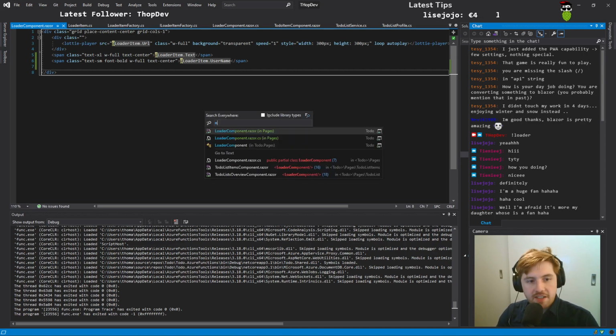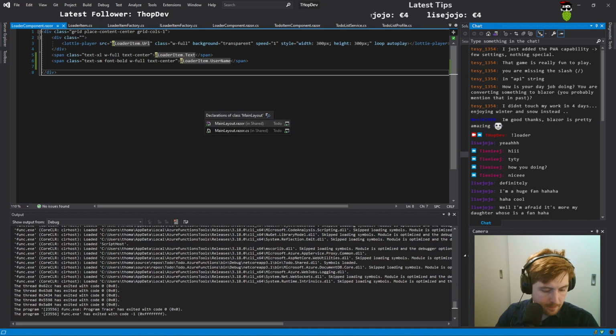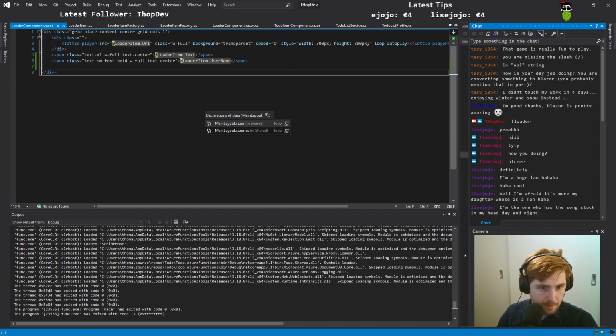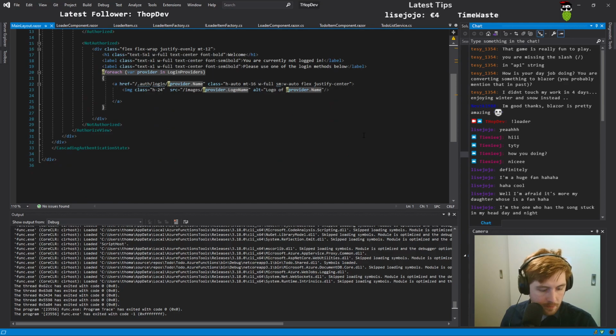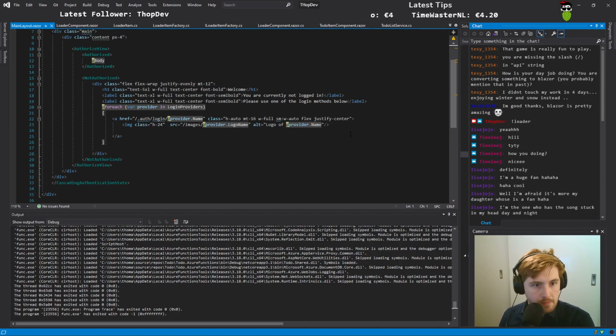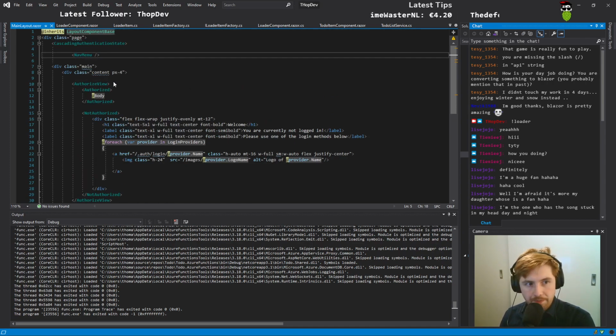So let's open the main layout. And let's go, sorry, the nav menu.